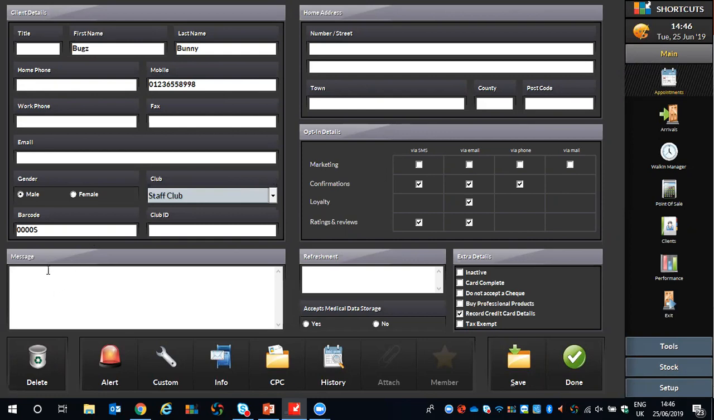We also have a message box where we can write a message if need to. We have a refreshment box just here where we can write out their favorite drink or snack. We can tick this box to accept medical data storage. And when we are complete, all we need to do is click this button here where it says card complete. And at any point, all we need to do is simply hit the save button.